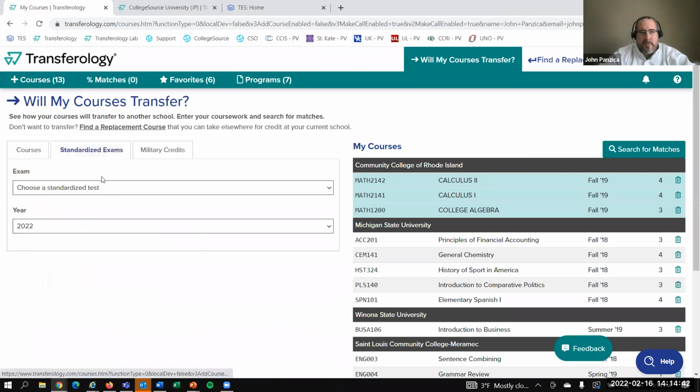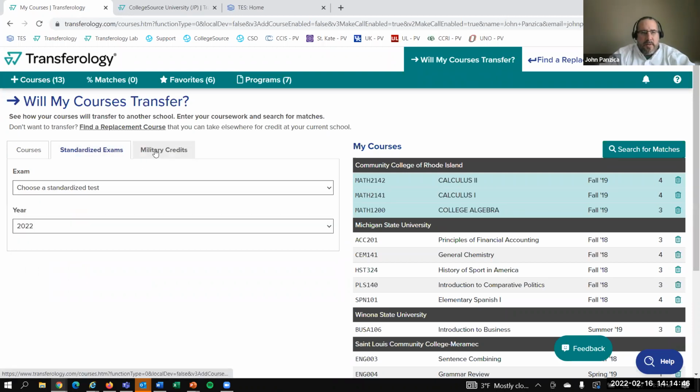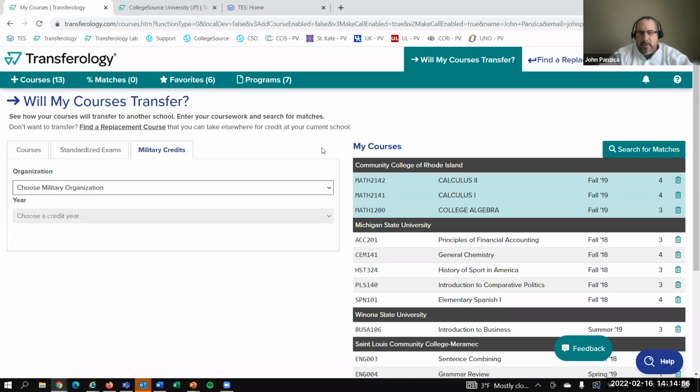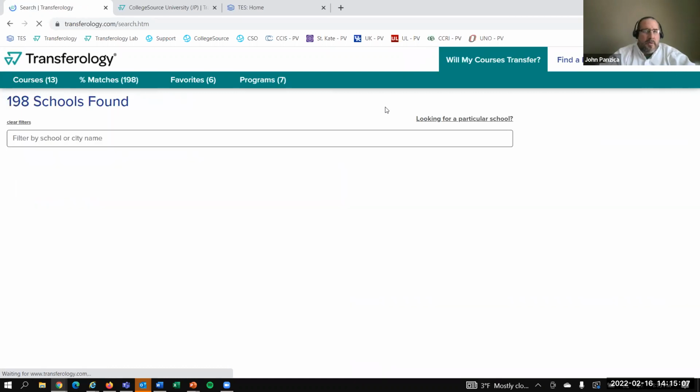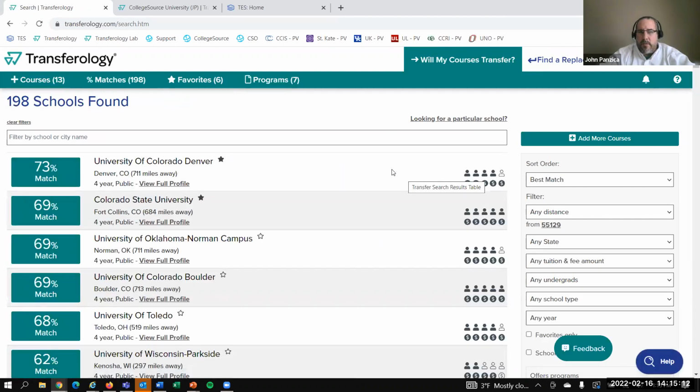The student can also choose standardized exams. You can see the list of standardized exams, and then they can also add military credit courses and occupations as well from the ACE guide. So all of those are available to the student in terms of what they can select as far as their academic past is concerned. And then here's where it changes for the student. This is what Transferology does for a student. Above and beyond what they would think of typically, maybe a transfer student is going to look at 3 to 5 schools that they might want to transfer.